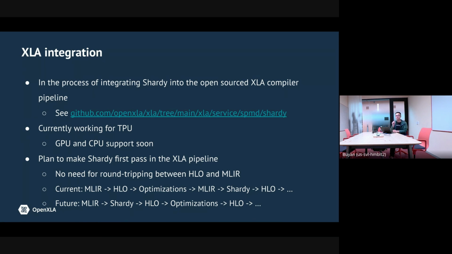Further, currently XLA GSPMD is in the intermediate stages of the whole pipeline, so Shardy is also in an intermediate stage. We are trying to move Shardy into the first stage of the whole pipeline, such that we can reduce the compilation time, simplify the whole process, and help users observe the behavior of this new partitioning system. Next slide.